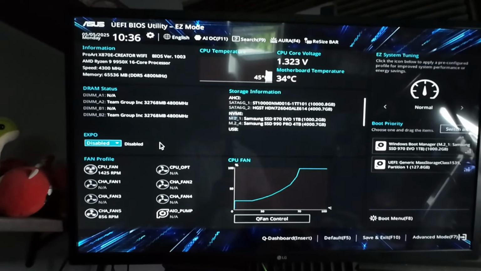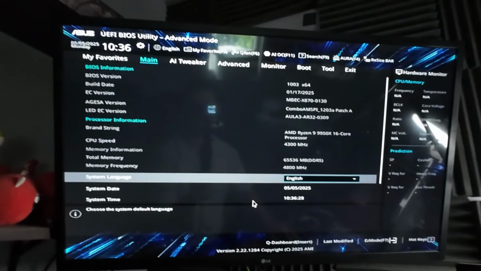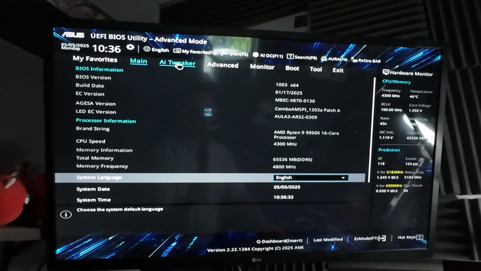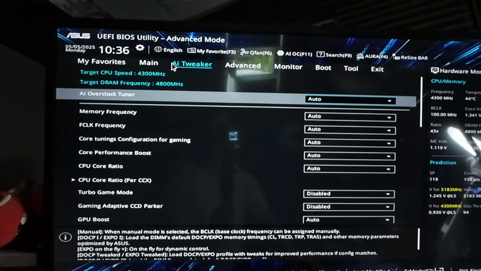So if you want to get access to your memory frequency and set it manually, all you have to do is go to the bottom right here and go to advanced mode, and from advanced mode you'll see this whole area here. You'll have access to a few things like My Favorites, Main, and AI Tweaker. You just want to mess with this one right here, and you want to open this one up. Once you open this up, you'll have access to a few different things.